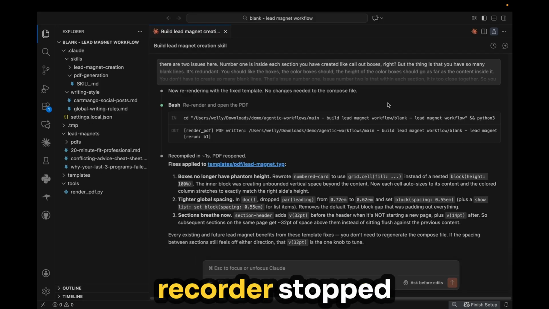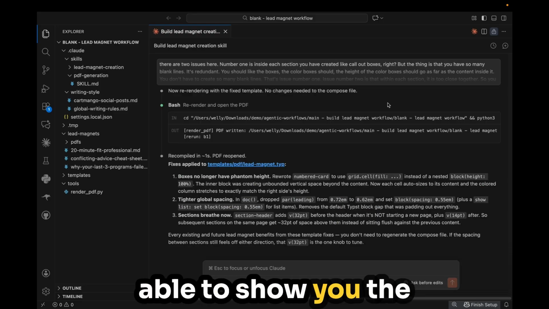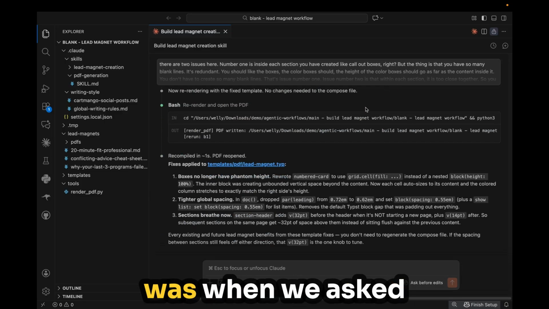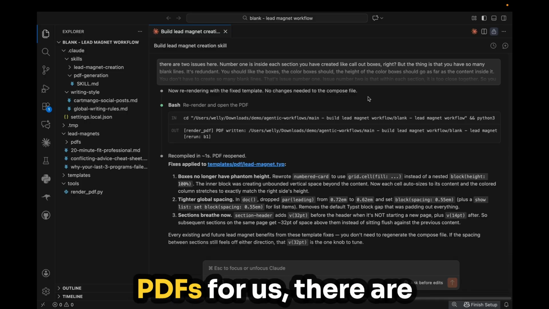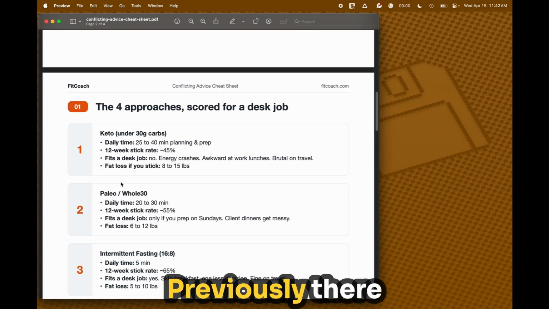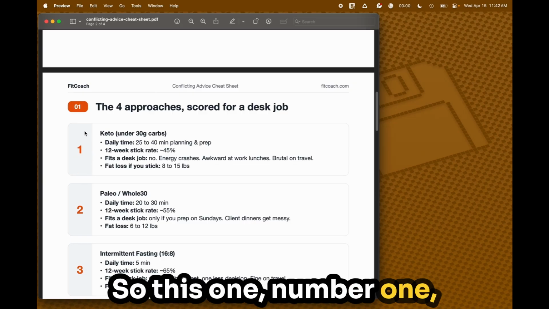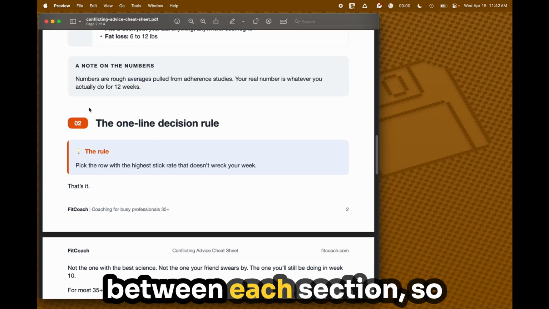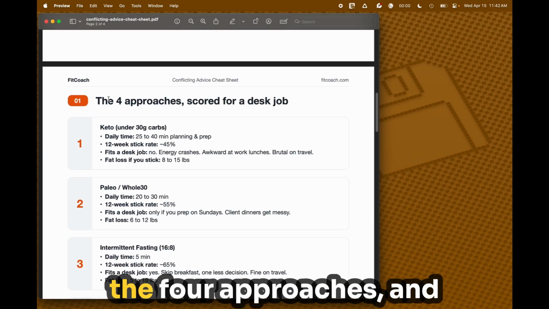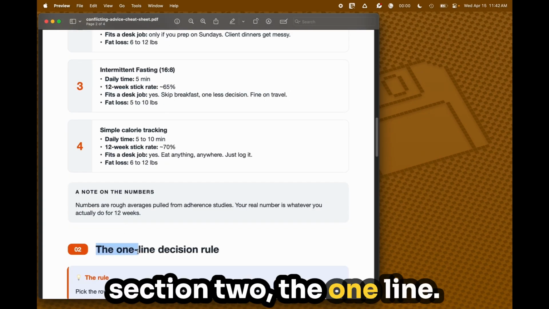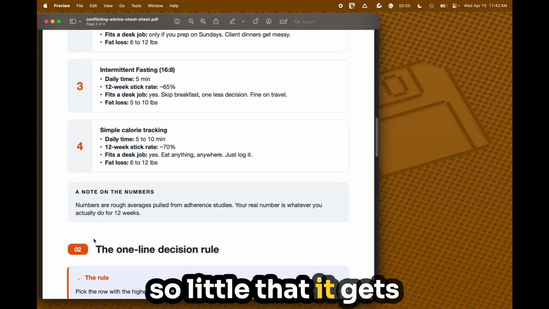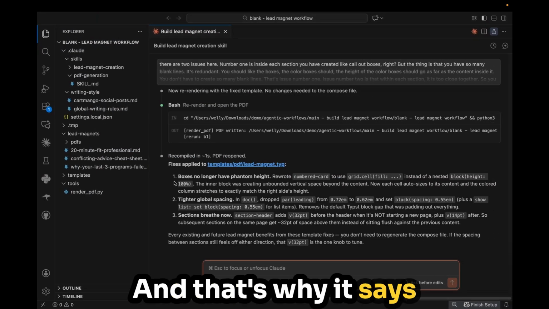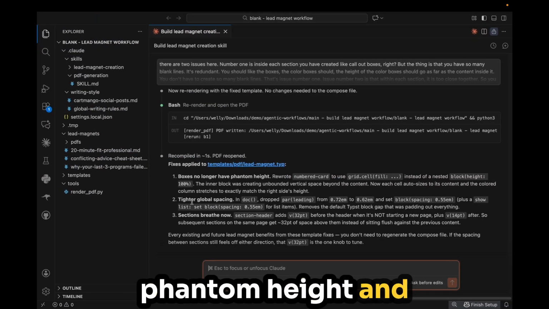For some reason, my recorder stopped working and I wasn't able to show you the AI building this live, but that's okay. Let me just walk you through it. So what happened was when we asked the AI to generate the PDFs for us, there are two issues I found. Previously, there were a lot of blank lines over here. So this one, number one, there's a call out box, right? There are so many blank lines. It's just redundant. The second issue is that between each section, so this will be section 1, the 4 approaches, and section 2, the 1 line, the padding was just so little that it gets bunched up together, which I don't like. So I gave it feedback. And that's why it says that it has been fixed. Boxes no longer have phantom height and tighter global spacing.